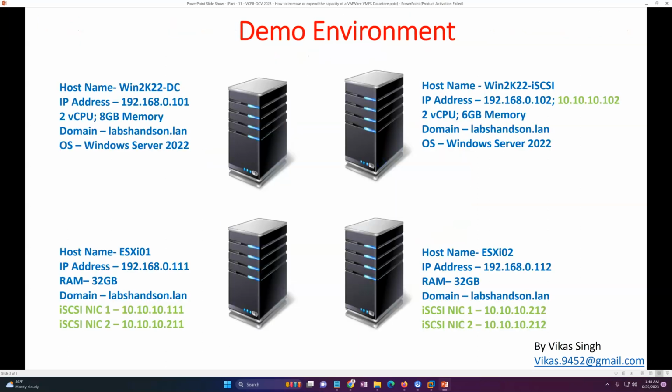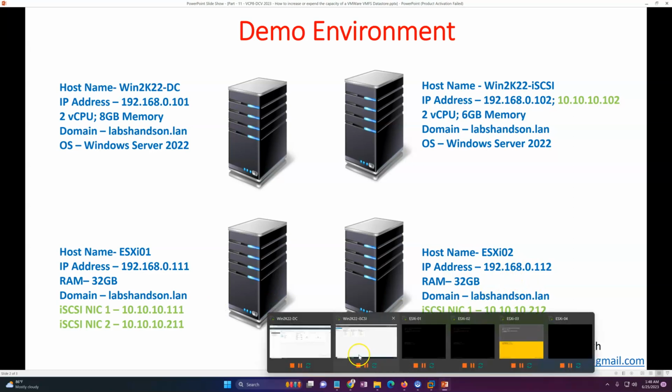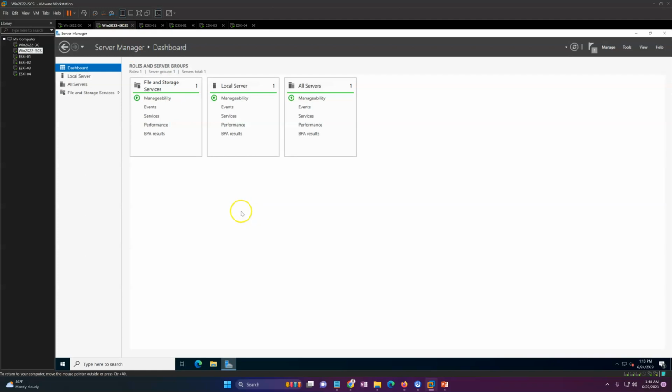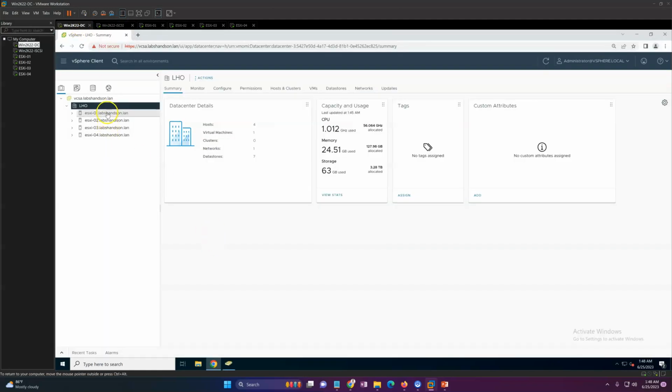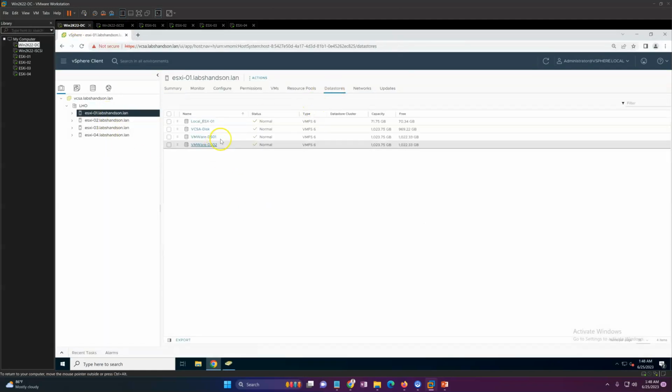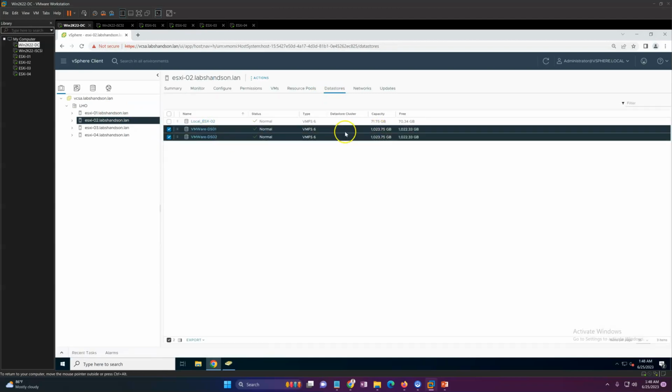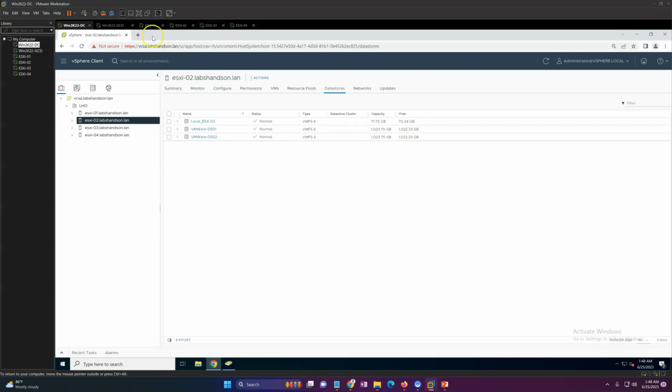Regarding the lab environment, this is the same lab environment which we have been using for the last 2-3 videos. So I have my domain controller, iSCSI server and 2 ESXi hosts. This is my domain controller, and I have logged into my vCenter server through this, and this is my ESXi. In the last video we created these two data stores, VMware DS01 and DS02, both of size 1 TB. Now we want to expand the size of these data stores.